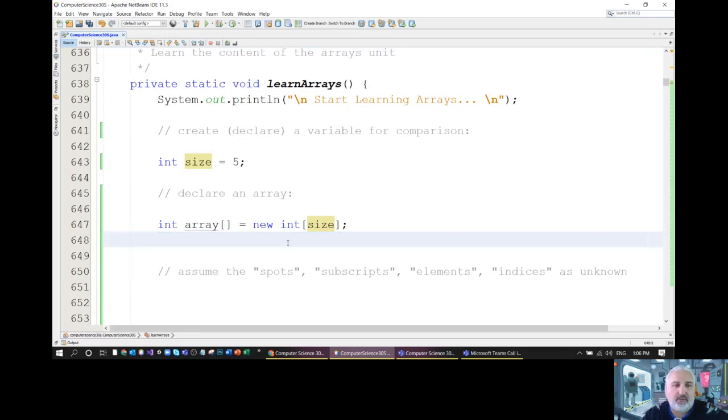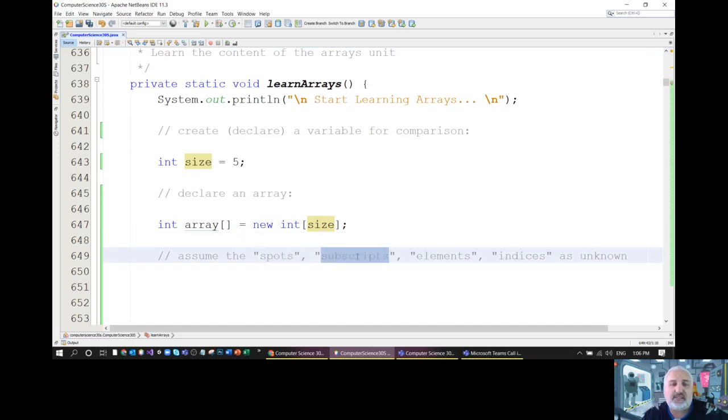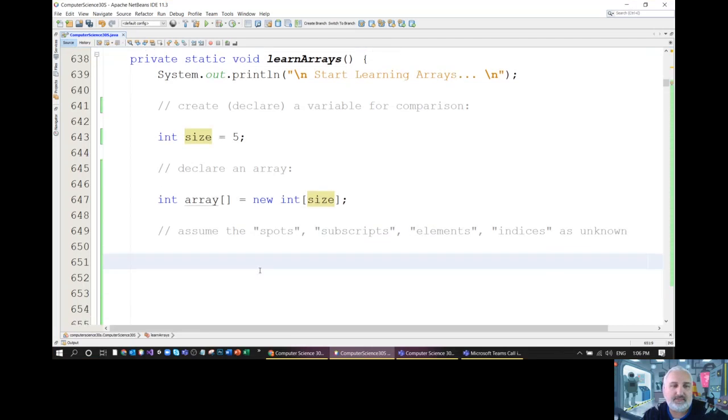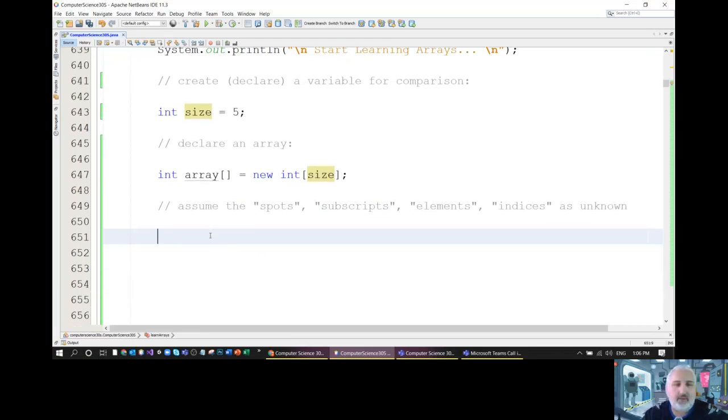The individual spots in the array can also be called the subscript of the array, or the element, or the index, or the plural of index, indices. When this array is first created, we don't know what's in the array. It's essentially unknown what's in there. All right, now what we're going to do is put some stuff into that array. We're going to assign some spots. Values are going to get put into the array.